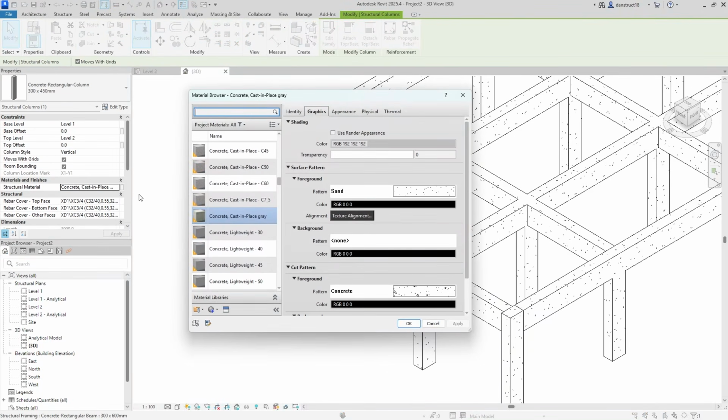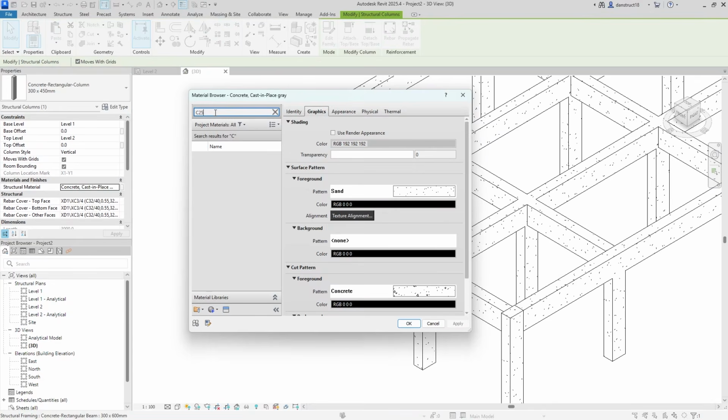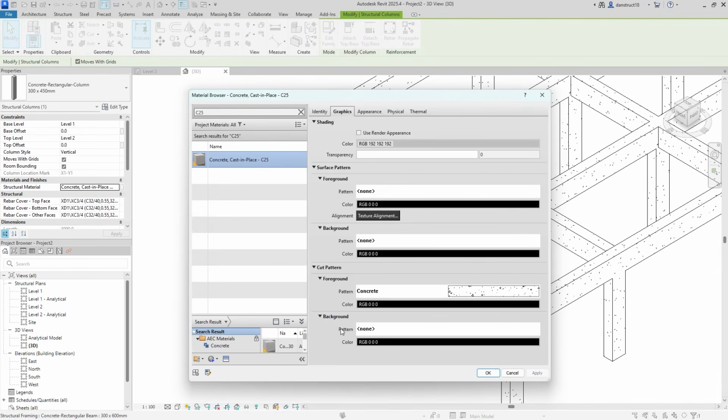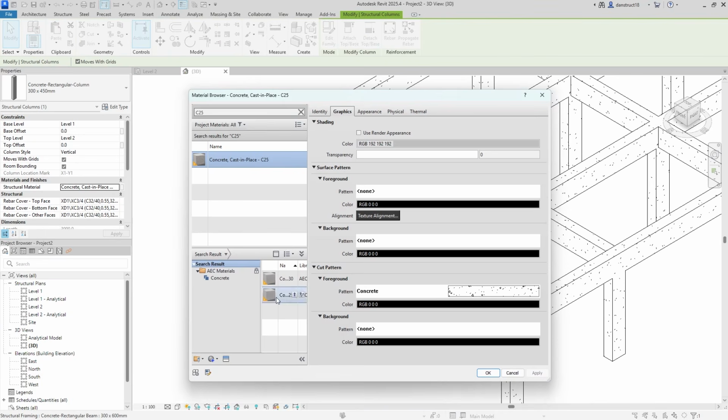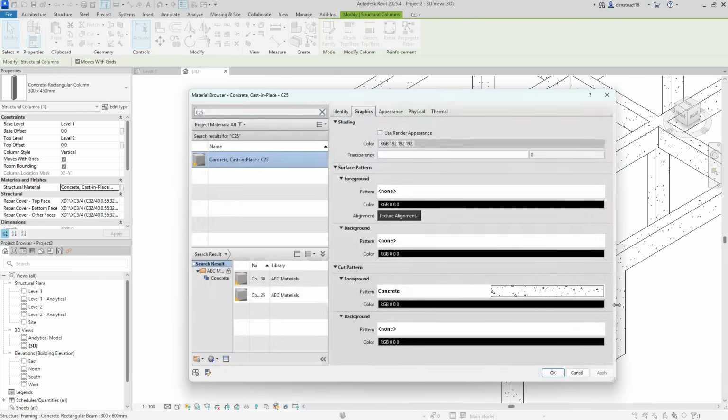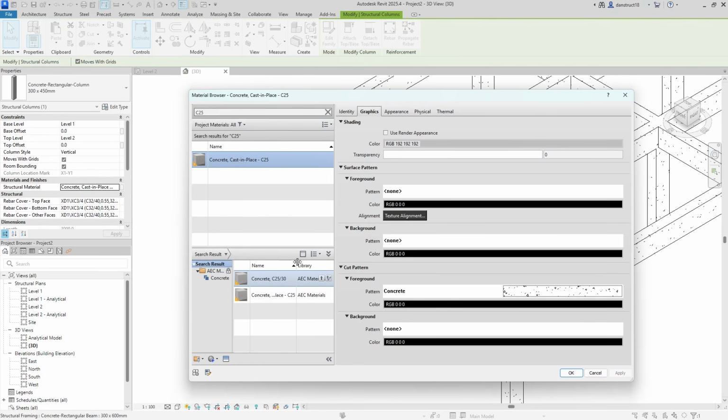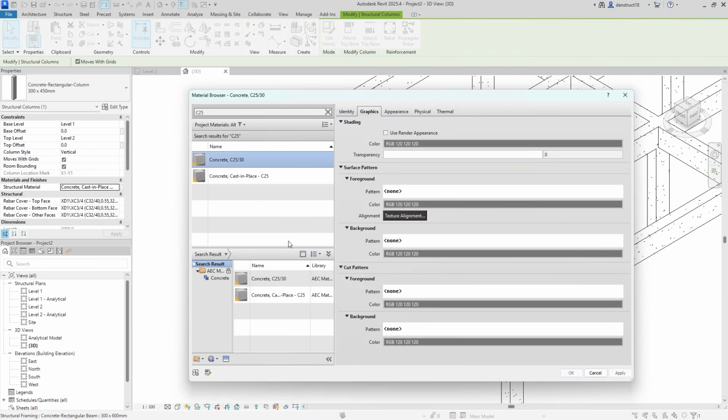I'll open the material browser. And I'm going to search for a material that we can use. So I'll type here C25. There we go. And I'm going to go ahead and expand material libraries. And I'm going to import one that's not currently inside the project's file. I'm just going to expand this a bit. All right. And just make some more room so you can see the name of the file better. There we go. So concrete C2530. I'll add it to the document and I'll click OK.